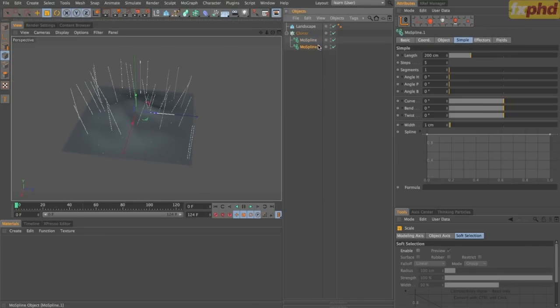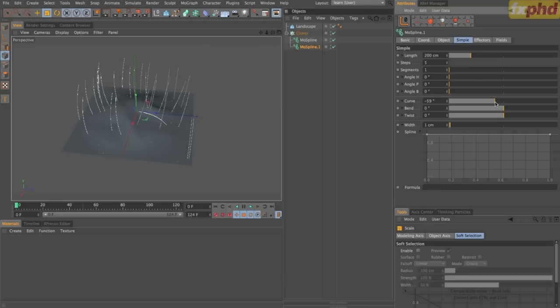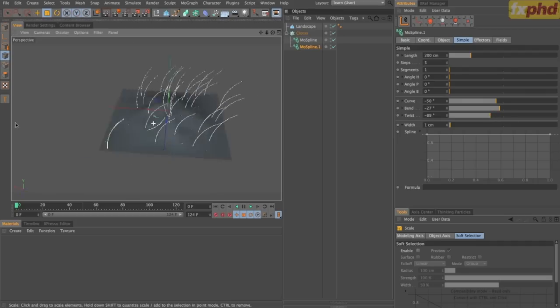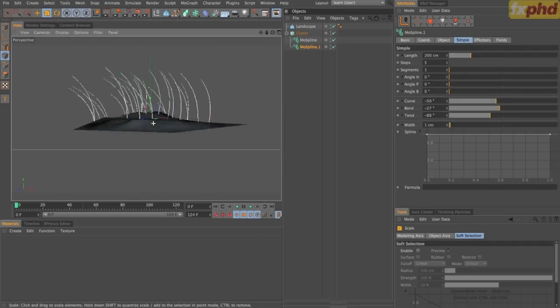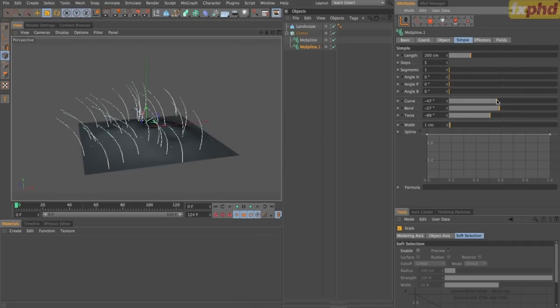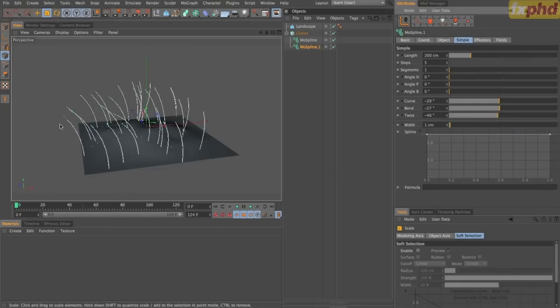Let's select this second MoSpline. Let's just make it a bit more interesting. Let's give it some curve and maybe a bit of bend or something. Like that, just so we've got a bit more of an organic looking shape. Maybe not quite as much as that. Okay.